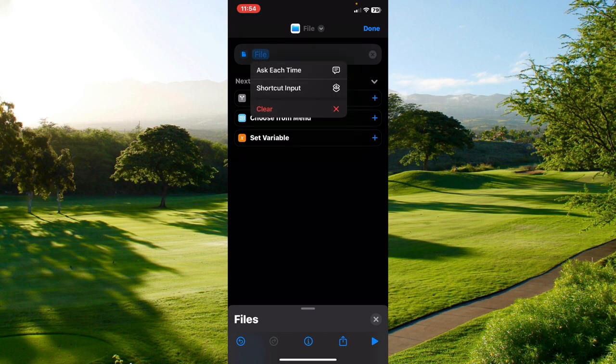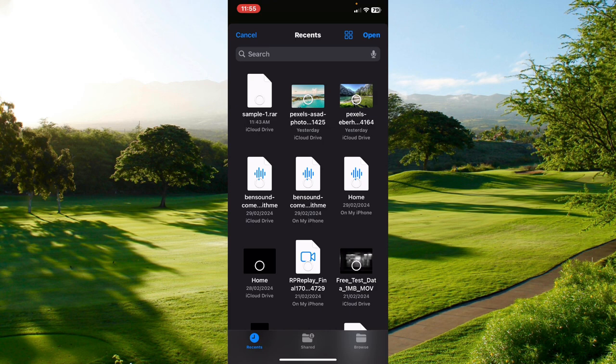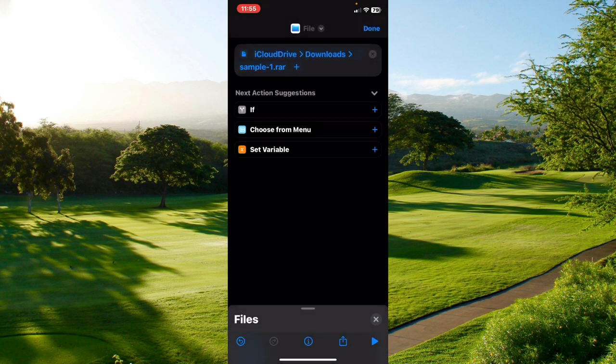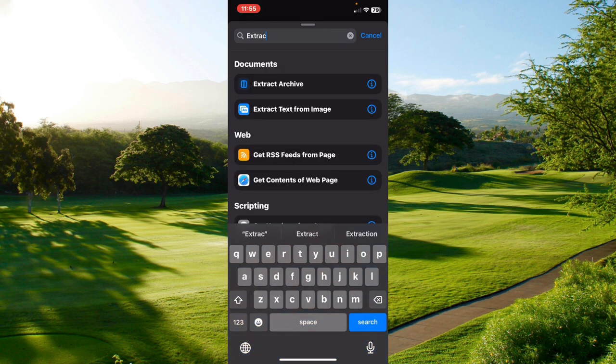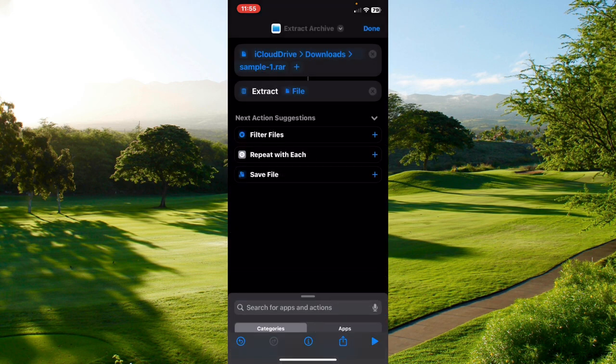and from here tap on the File icon, the file word, and you need to add the file, and tap on Open. And from here, the next step, what you need to do is close this from here. Tap on the X icon, and you need to search for Extract. And tap on the first option, which is Extract Archive.